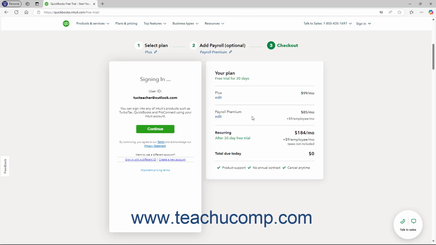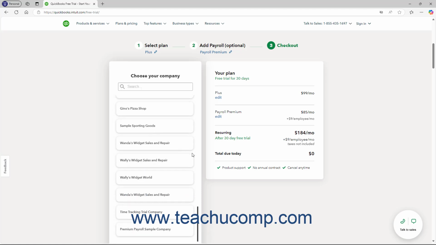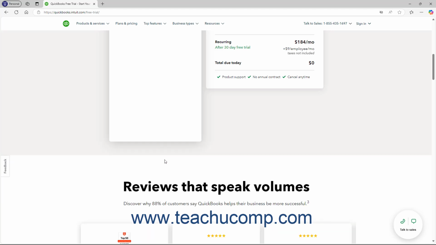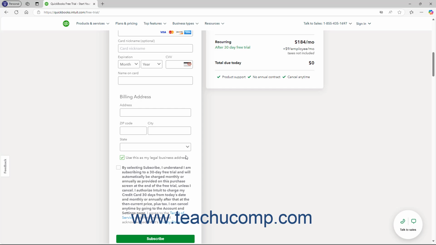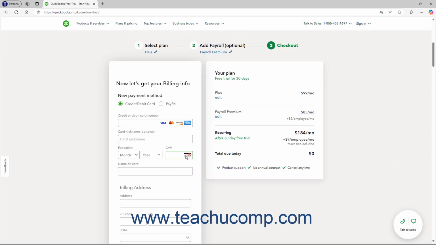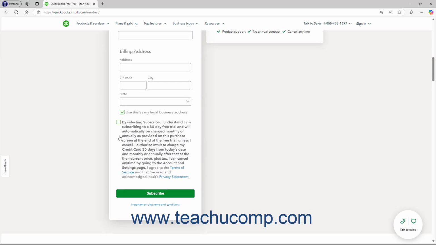You then arrive at a page where you can either create a new Intuit account or click the Sign In link to sign in with an existing Intuit account. Note that this user account is also the initial primary admin user for your company file. After creating a new account or signing in, you must then enter billing information for the company file, read and acknowledge the billing terms, and then click the Subscribe button.